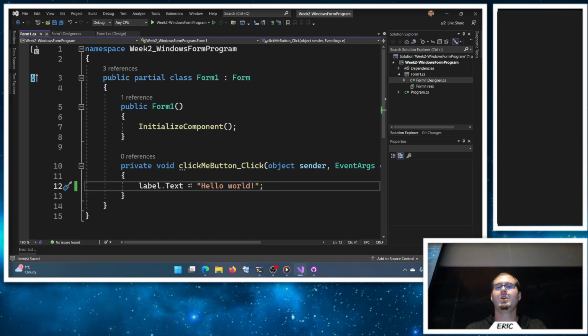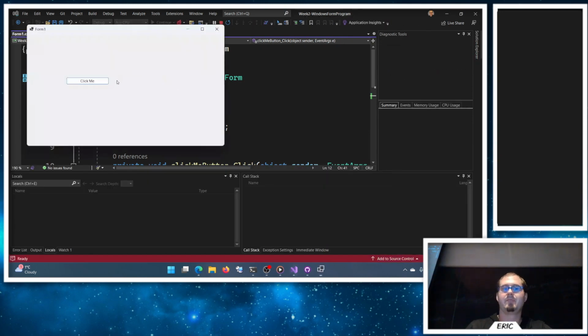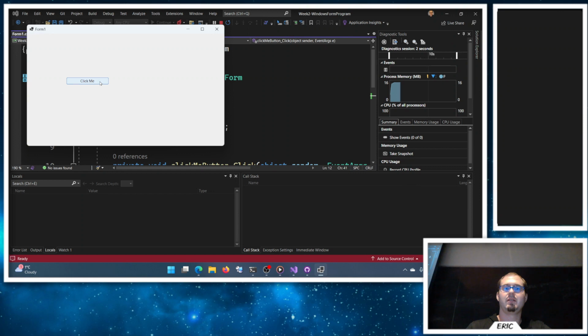So when I click the button, we'll change the text here to hello world. We'll change the value of it. It was blank, now it's hello world. Now when I run it, I click me, uh-oh. It's not doing it, we broke it. The label's there, right?